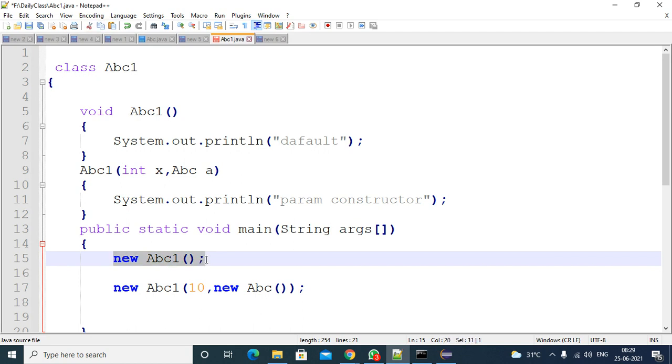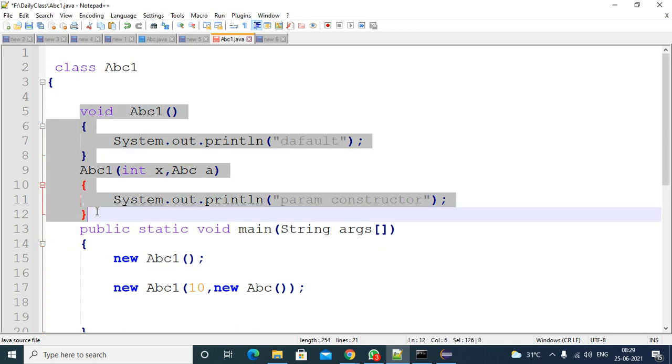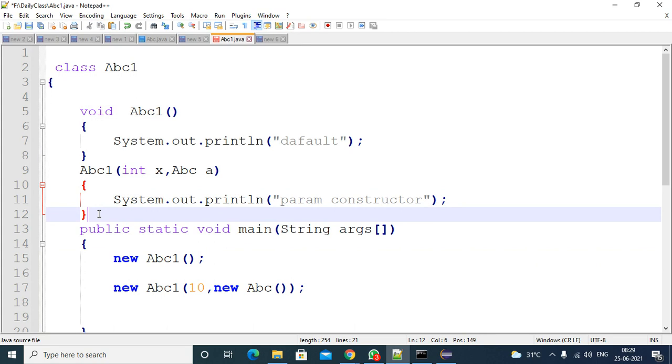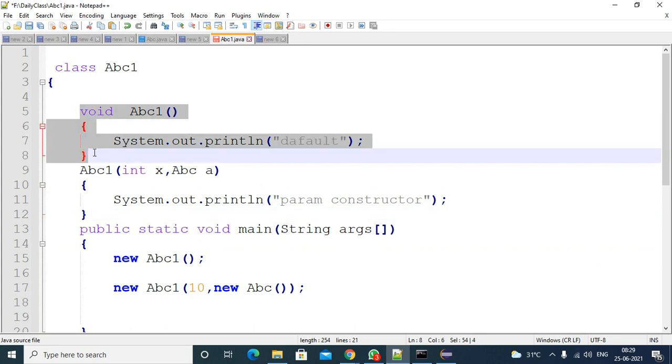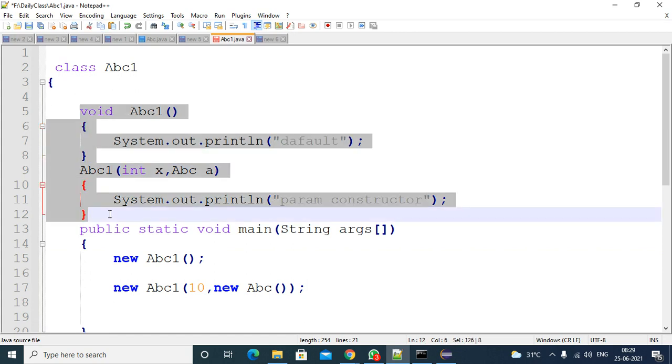Okay, so you are creating an object with default, that means you are not passing any values here. This is a default constructor. But in your code, is there any default constructor? It's not there. So this is a method, it's not a constructor. In this case, the Java compiler will generate a default constructor.